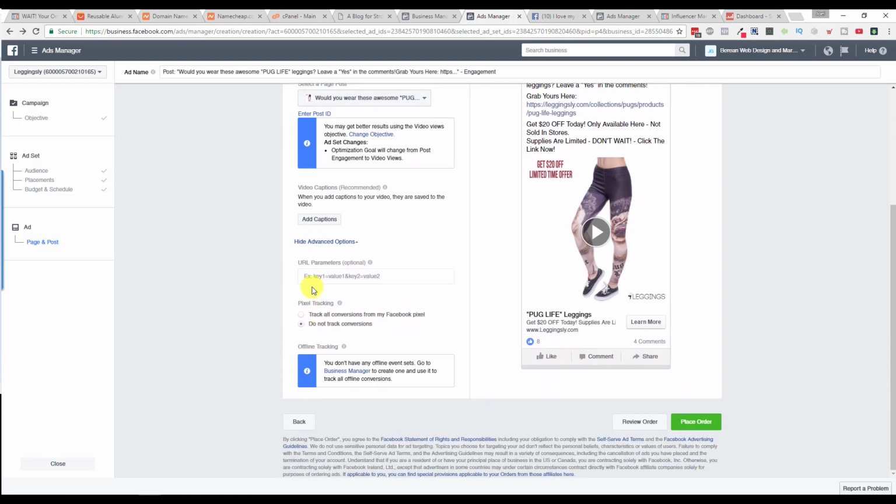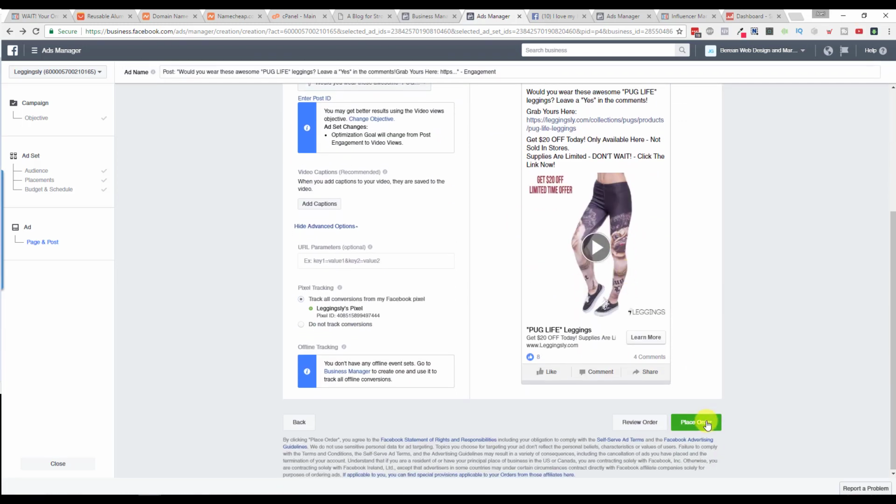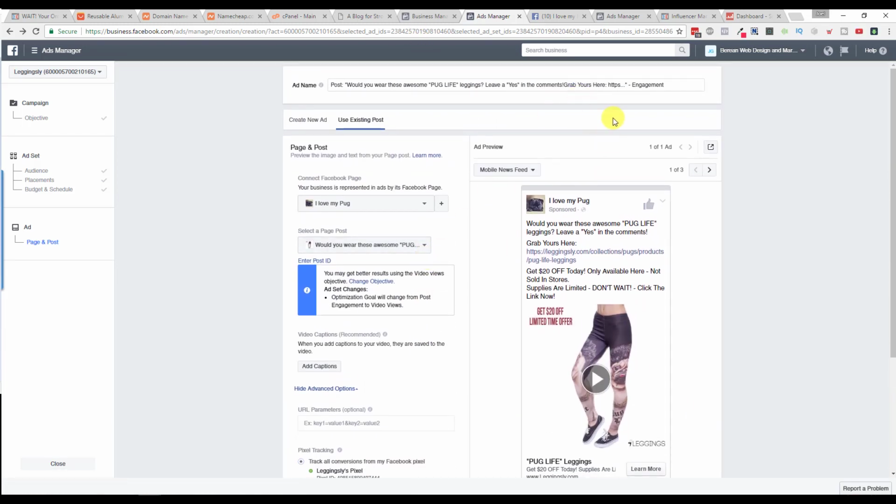Then the last thing you want to do is go back down to track all conversions using Facebook Pixel. Make sure you do that. So you want to track everything. And then you go place order right there. And you're ready to go. And that is how you create your PPE page post engagement ad.